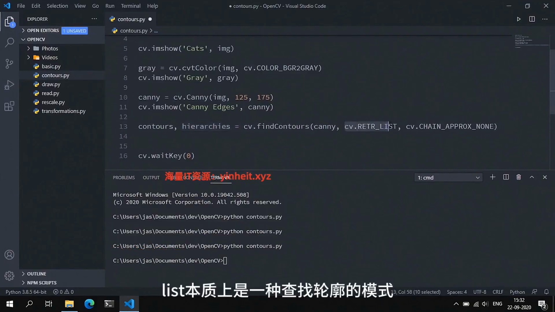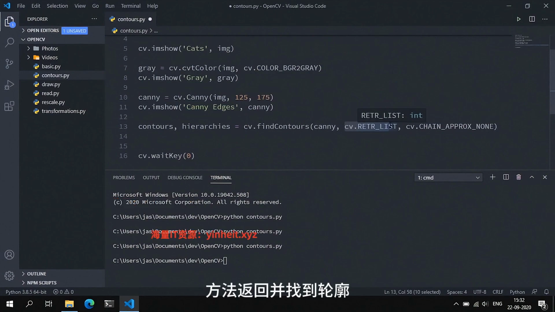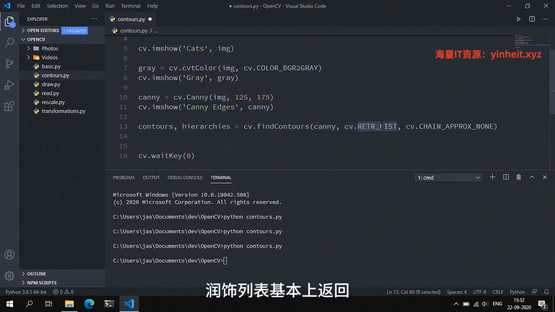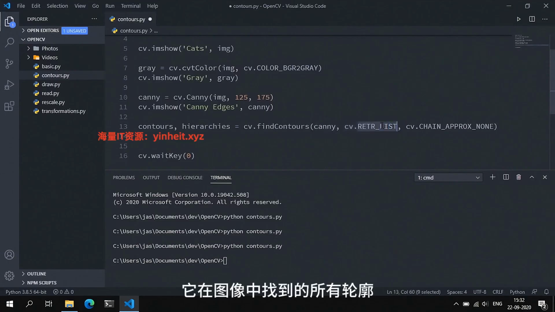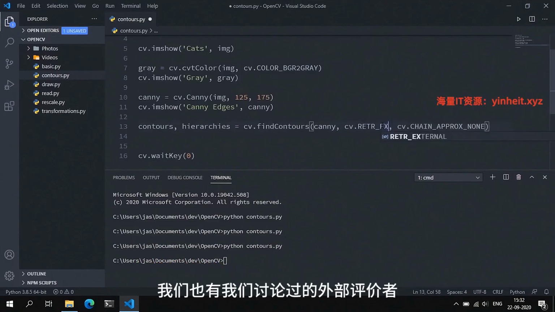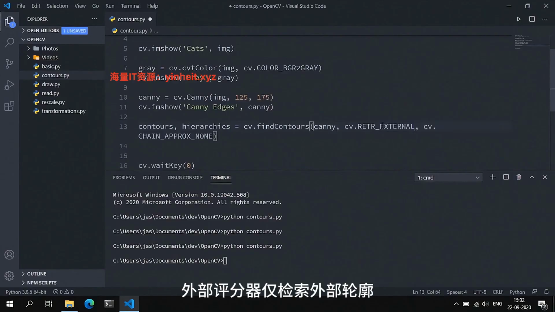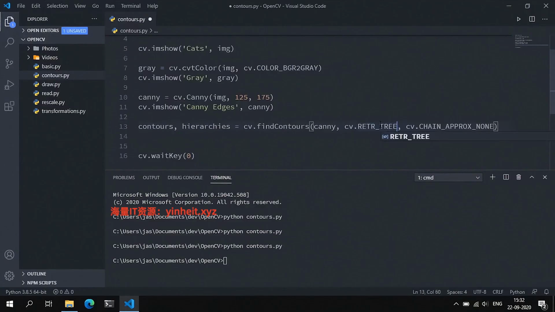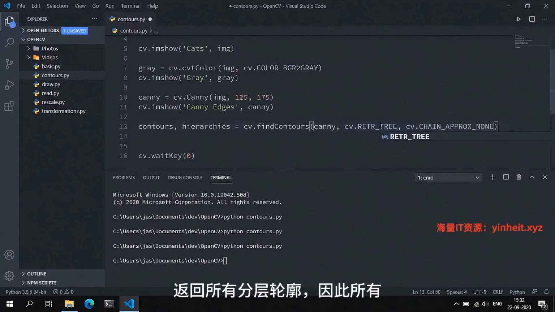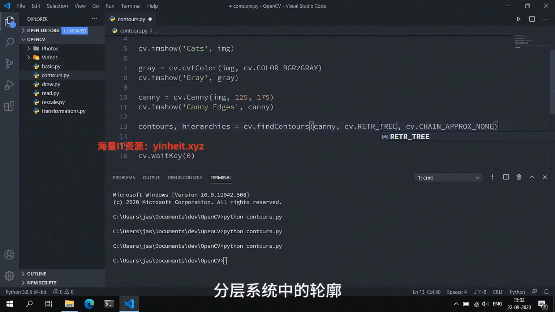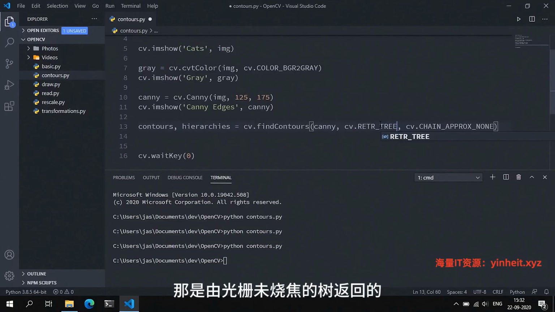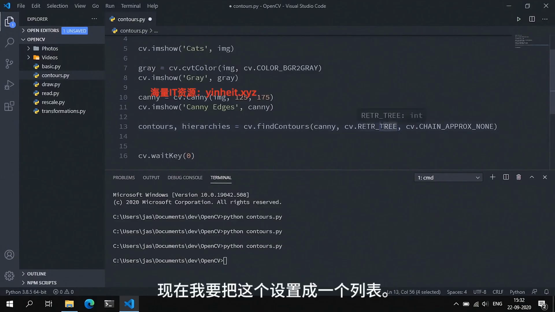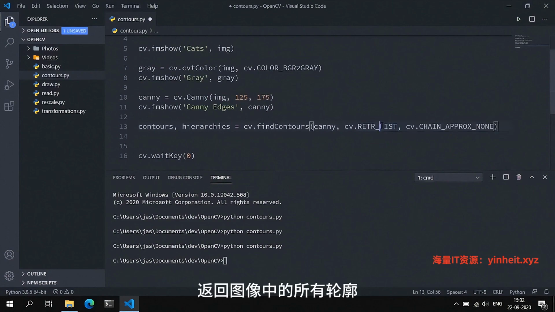This cv.RETR_LIST essentially is a mode in which this findContours method finds and returns the contours. RETR_LIST essentially returns all the contours that it finds in the image. We also have RETR_EXTERNAL that we discussed. RETR_EXTERNAL retrieves only the external contours. So all the ones on the outside, it returns those. RETR_TREE returns all the hierarchical contours. So all the contours that are in a hierarchical system, that is returned by RETR_TREE. For now, I'm just going to set this to a list to return all the contours in the image.